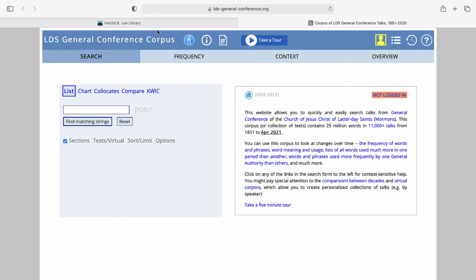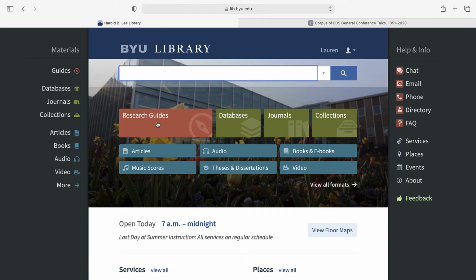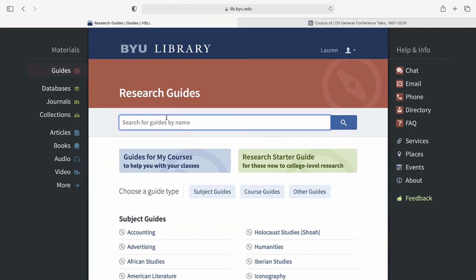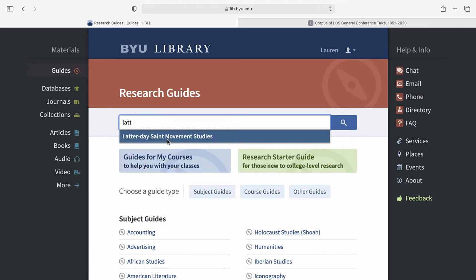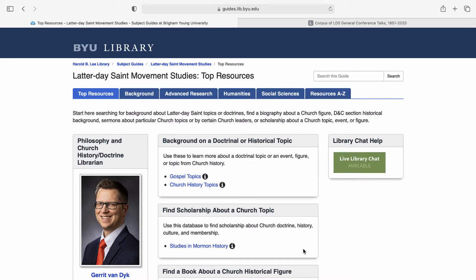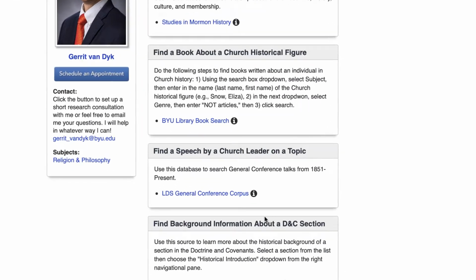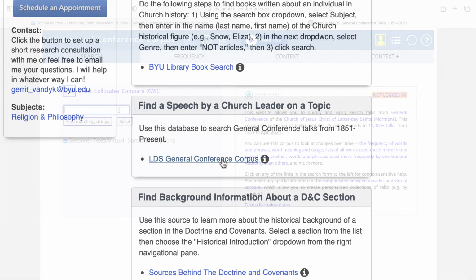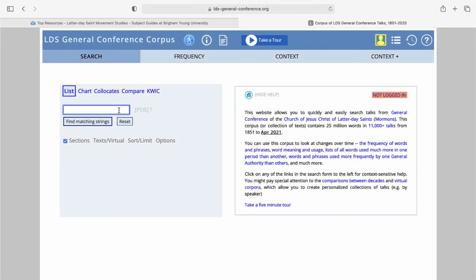To access the catalog, navigate to Research Guides from the library homepage and then search Latter-day Saint Movement Studies. You can see the link to the corpus underneath Find a Speech by a Church Leader on a Topic. Let's search together for sermons about the keyword ordinances.